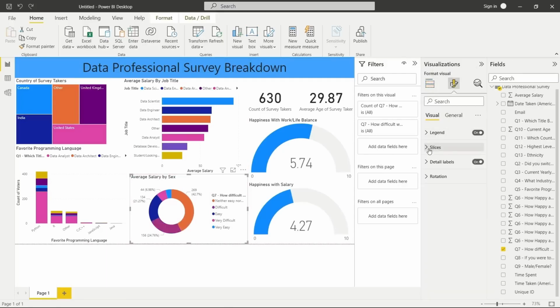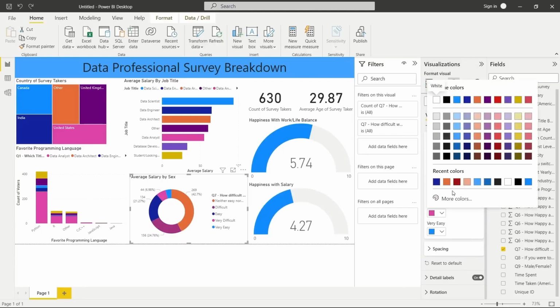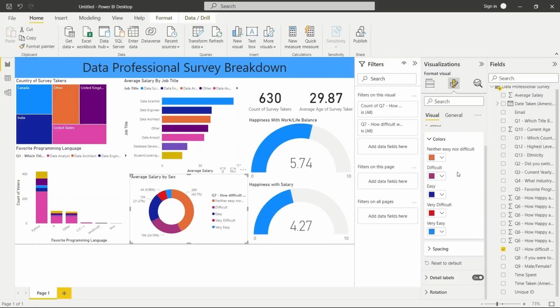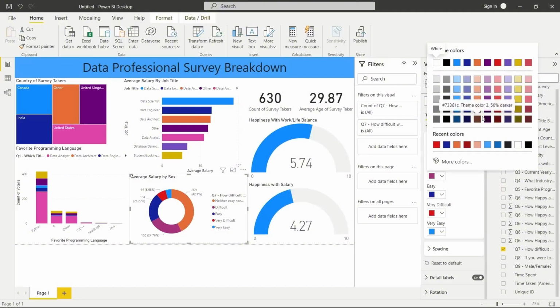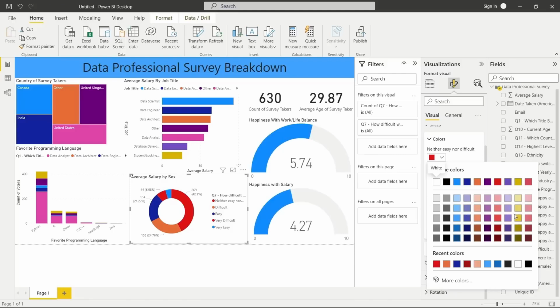So I'm going to come over here to slices. We have our colors over here. We want very difficult to be the most difficult, so we're going to make that red. And then we want difficult to be maybe an orange. Let's see if we can find an orange. There we have an orange. Oh, this does not look red enough. There we go. Oh, no. Very difficult is red. Difficult is orange. We have neither easy nor difficult, and that's kind of a neutral. Let's see if we have something neutral in here.